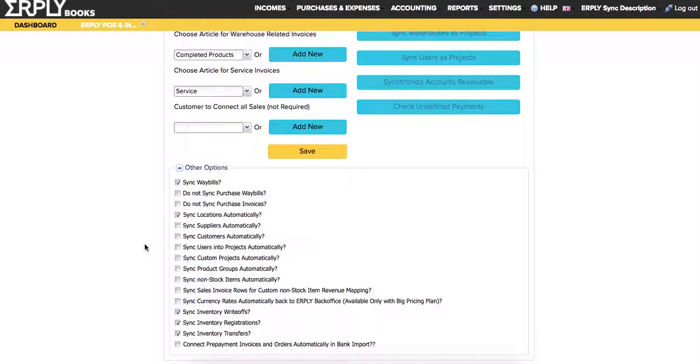Now the next thing, sync suppliers automatically. If there is a new supplier in your back office, then ERPLY Books will synchronize it once it has a document connected to this. But it will not by default update the contact information in ERPLY Books because, for example, the contact information might be different for the salesperson and for the accountant. That's why by default we don't update it. But yes, if you would like it to update in ERPLY Books, then click it. The same for customers.